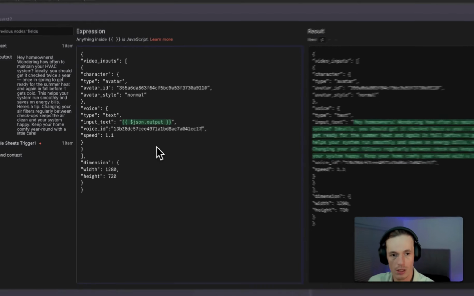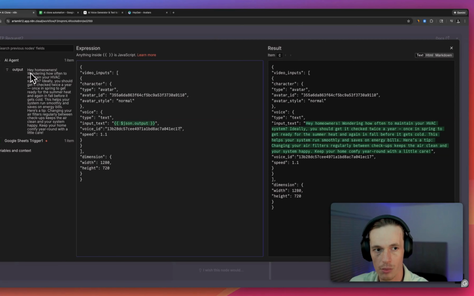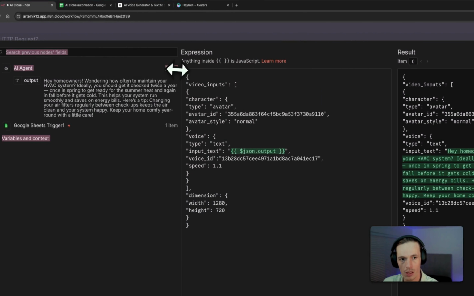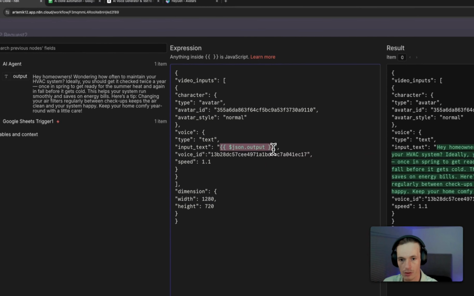Okay, and our input text is gonna be the output from our previous node, which is the agent. It's already here, but I'm gonna do it again. Okay, dynamic variable, and basically that's all we need. So we got avatar ID, voice ID, input text, and that's all we're gonna be using for now. And now we can do HTTP requests to HeyGen servers, so they will start to generate a video for us.